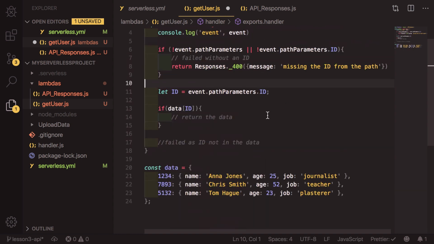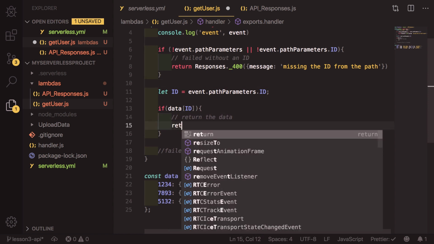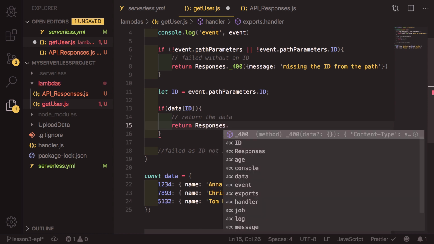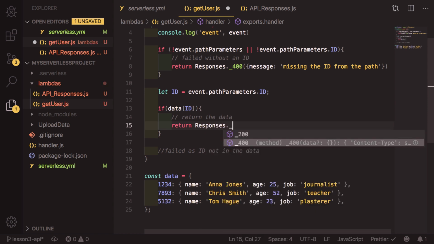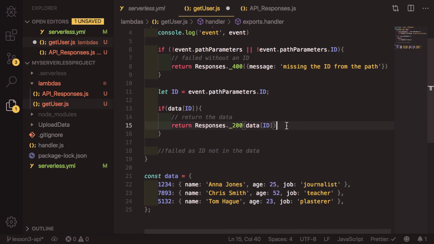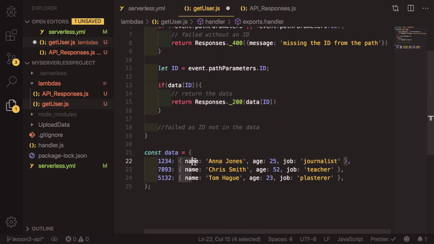If there's data, we need to send back that data. So again, we need to return a response. And this time it's a success, so it's a _200. And the data we need to send back is data _ID. So that's going to send back this object if we entered 1, 2, 3, 4, and this object if we entered 5, 1, 3, 2.